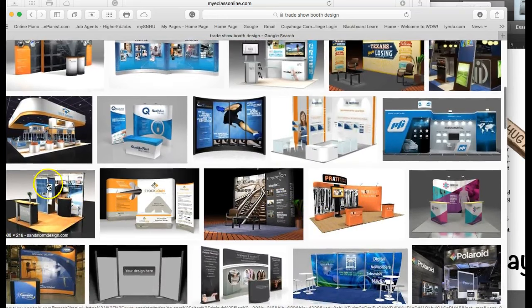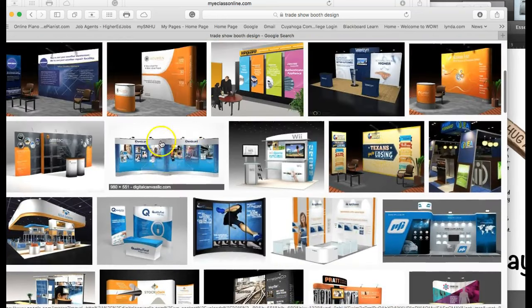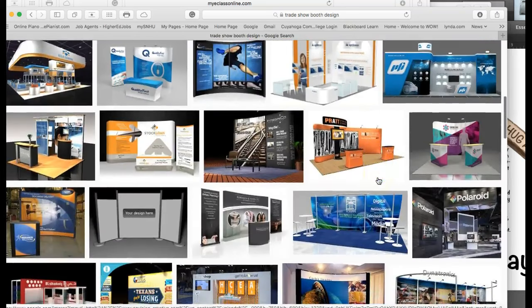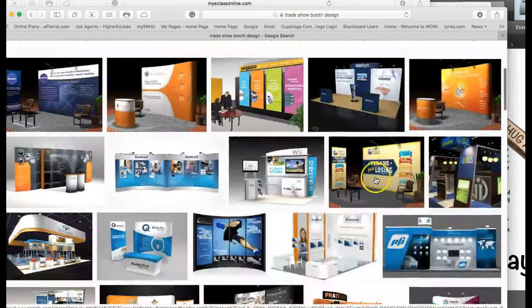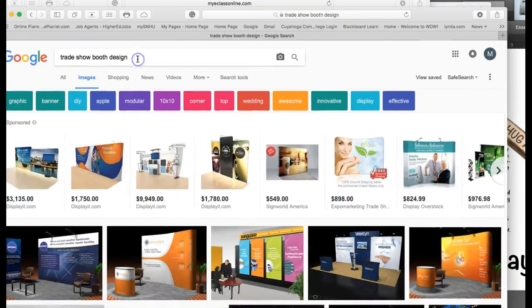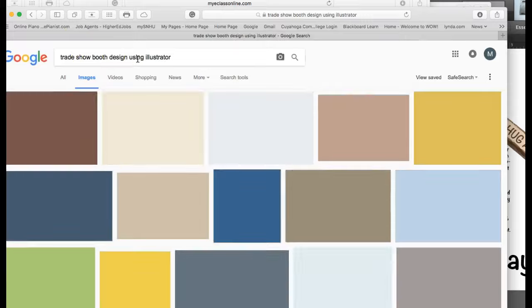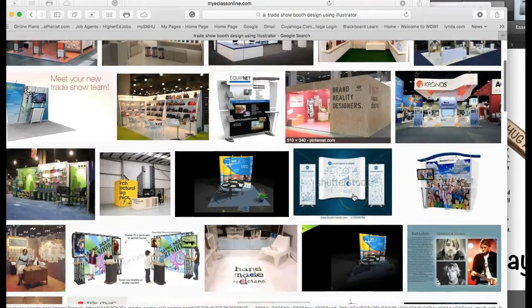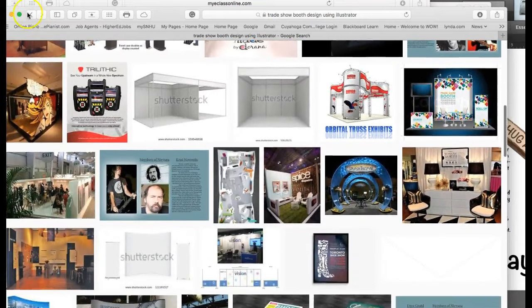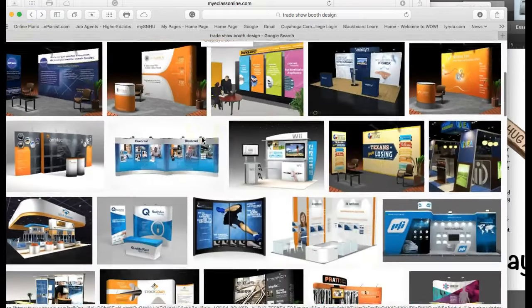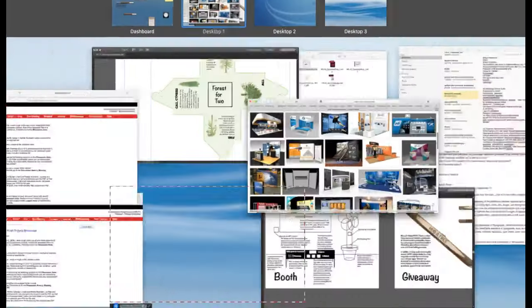You can do these all in Illustrator. A lot of these have been done in 3D rendering, and that's great. And if you know how to do so, that would be wonderful. But just simply in Illustrator, we could even say trade show booth design using Illustrator. Not so crazy about what we're seeing here. So let's go back to where we were. And so you get the idea, right? You get the idea of the trade show booth.